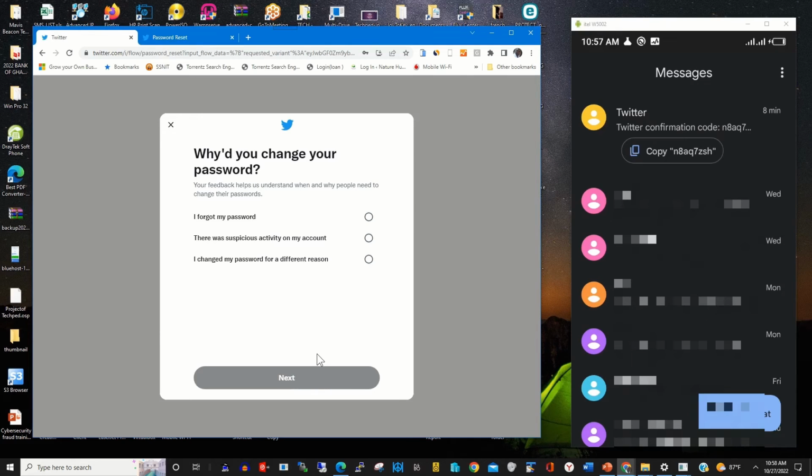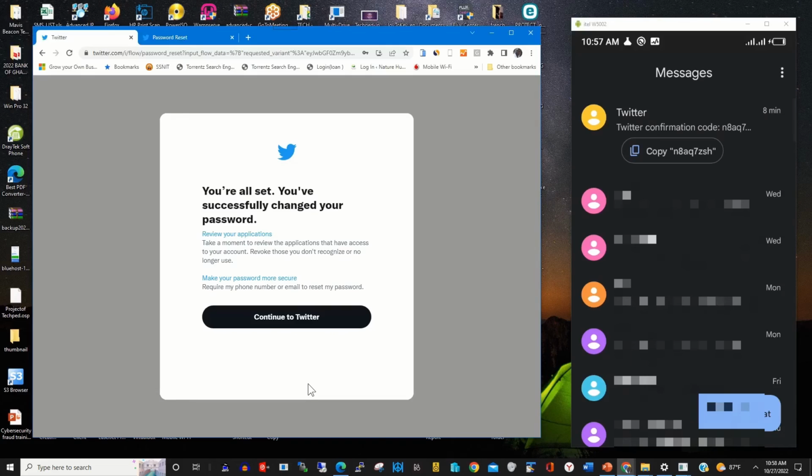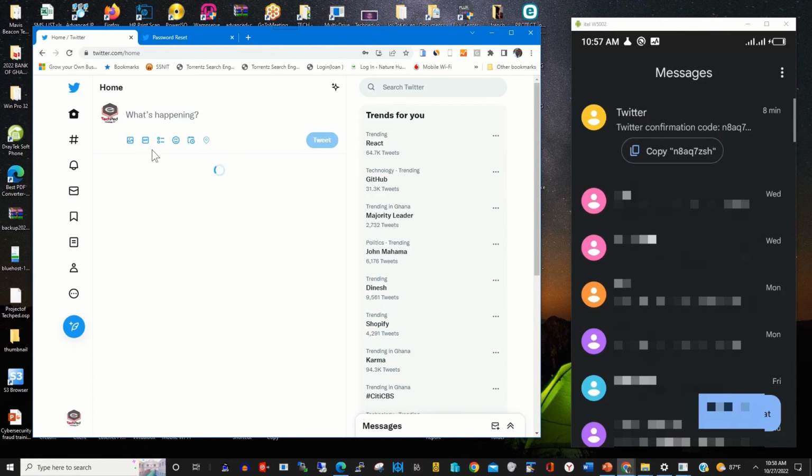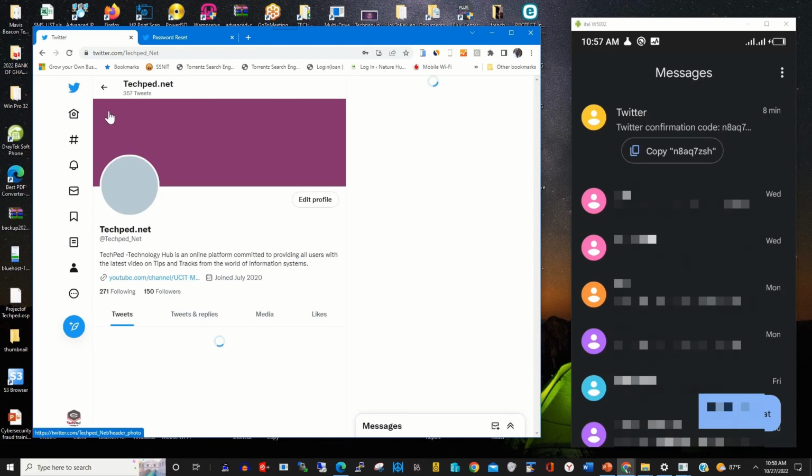After resetting, it will prompt you for the reason why you reset. You click on I forgot my password. Then I click on next. Click on continue to Twitter. Now you can access your Twitter web portal.